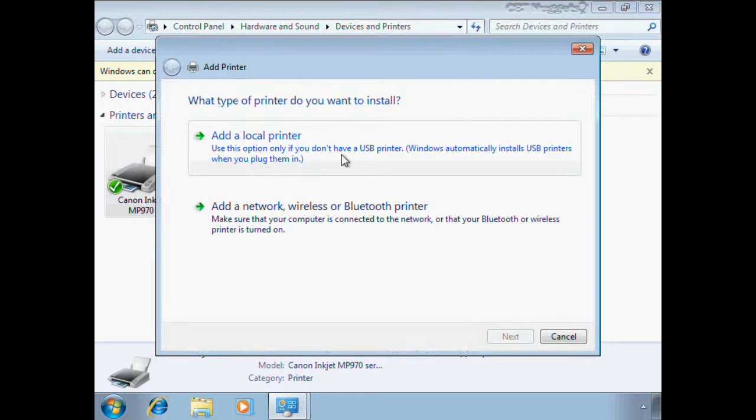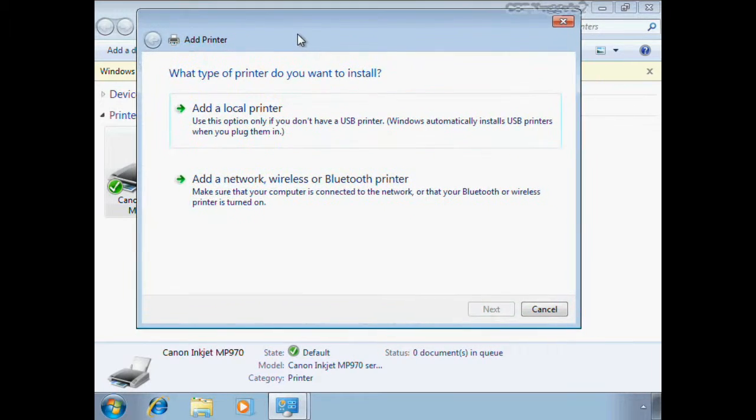Use this option only if you do not have a USB printer, because of course Windows will automatically install a local USB printer. More common though is as an administrator or desktop support tech, you'll want to hook up a client or a user. The client's the computer, the user is the human. Let's keep that straight. You want to hook them up with a network-based print device. That's why we'll choose the second option, to add a network, wireless, or Bluetooth printer.